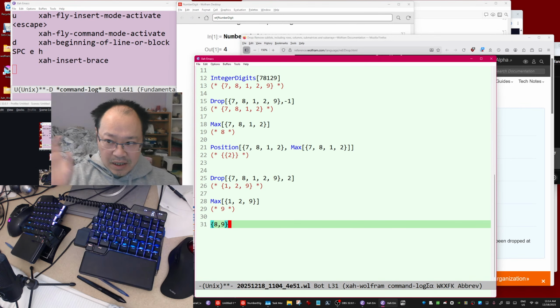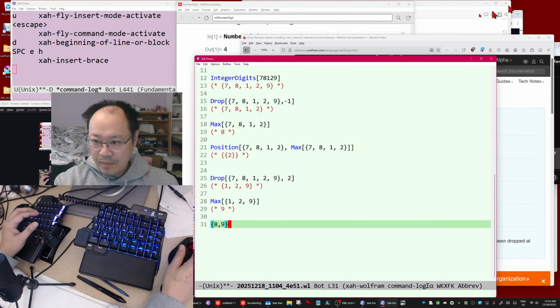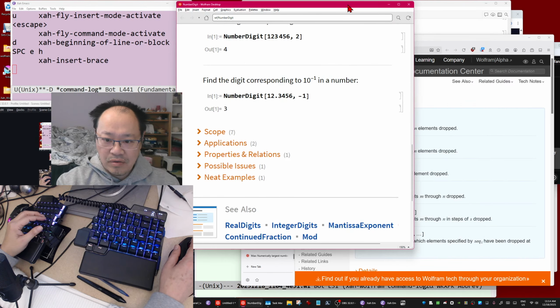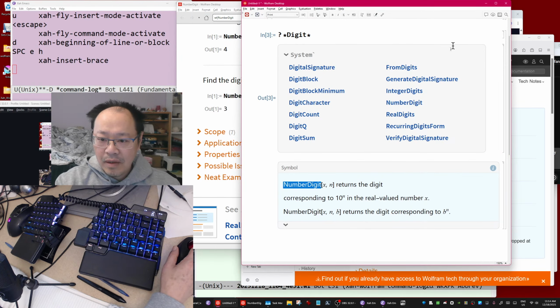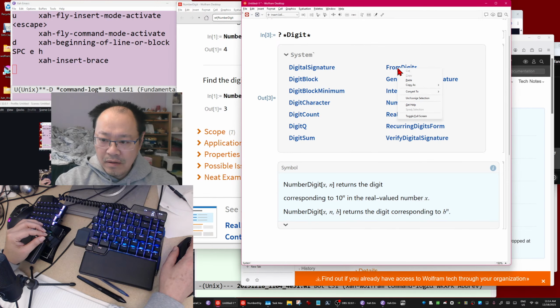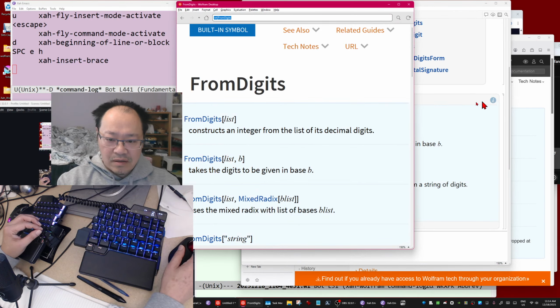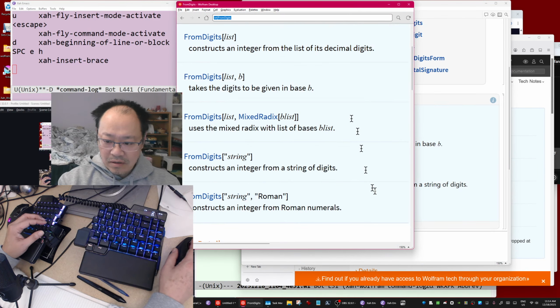Then you want to make it into a number. So you want to turn a list of digits into a number. So how do you do that? Let's see. That would be FromDigits. Okay, click on that. FromDigits, construct integer from list of its decimal digits. That's right. You can look at the full documentation here.